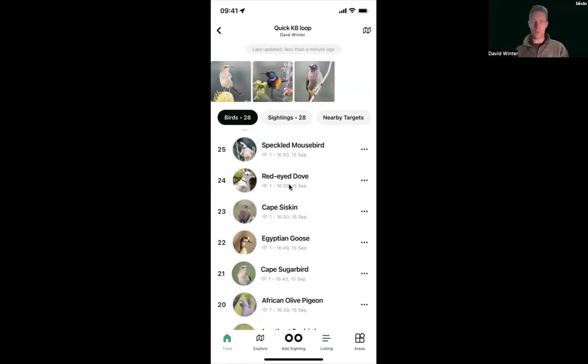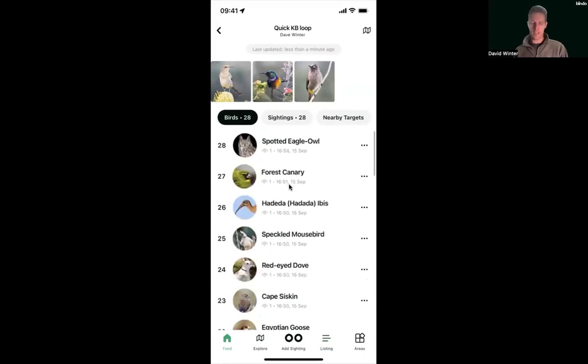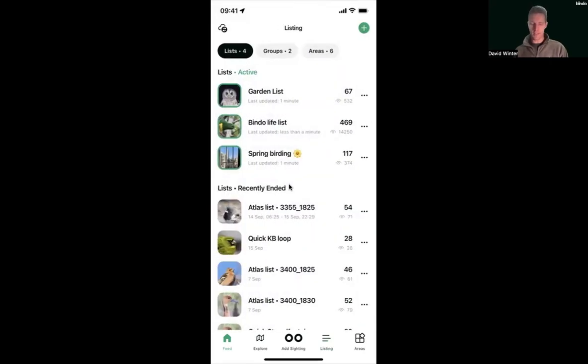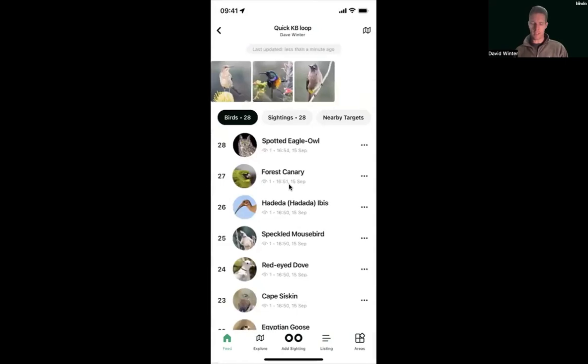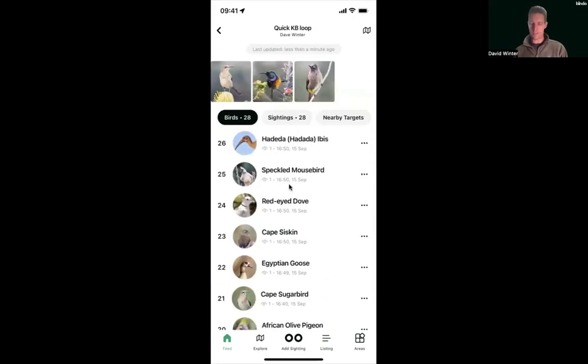I've just slotted it in the order that I sought using the date and the time. So even though I've logged it now, I can add it to that list. Then at the same time, I can go back here and click on the 3 dots next to Cape Siskin and delete that sighting.